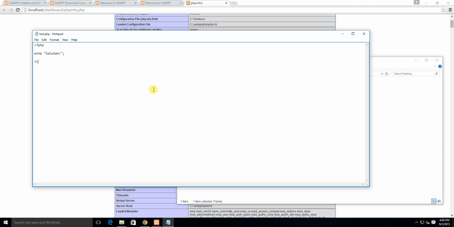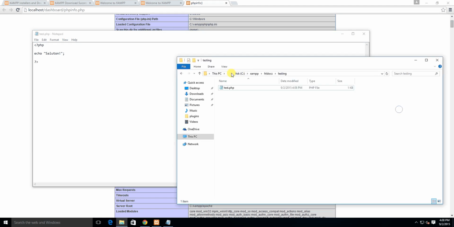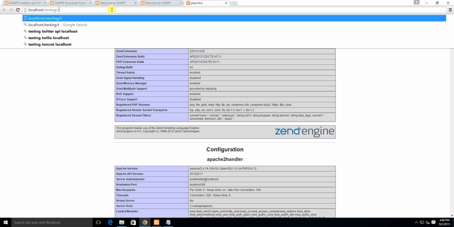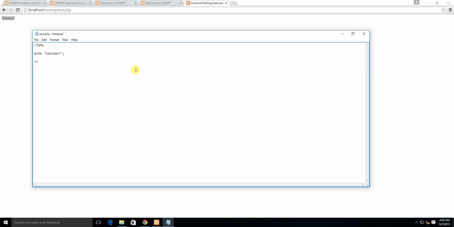I'll hit save, and now I've got my htdocs testing, so I want to go to localhost/testing/test.php, and there it is. So now I have a working PHP installation. Now, obviously, Notepad probably isn't the best solution. So if you're on Windows, you'll want to look at maybe downloading something like Sublime Text or Notepad++. You could use Eclipse if you'd like. That may be a little heavy if all you're doing is PHP and JavaScript, but I leave that up to you.